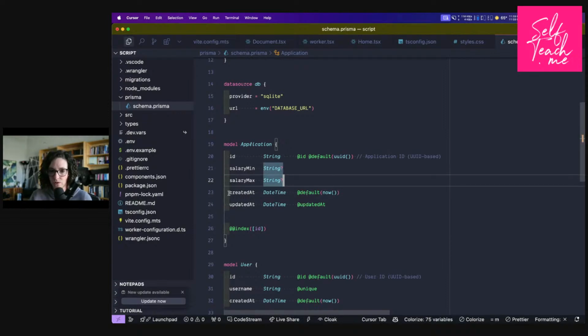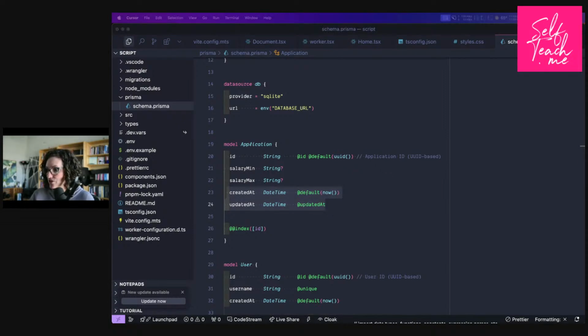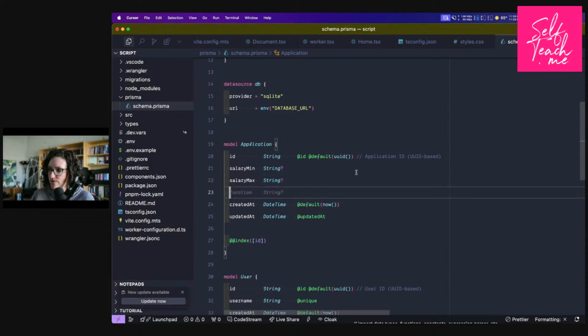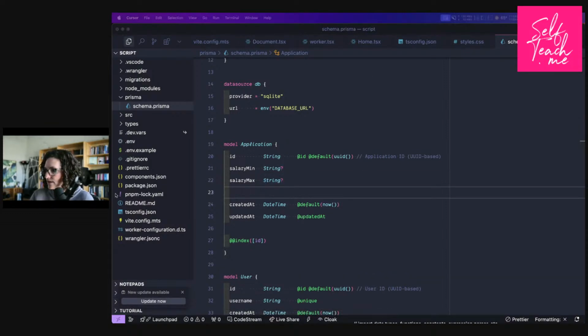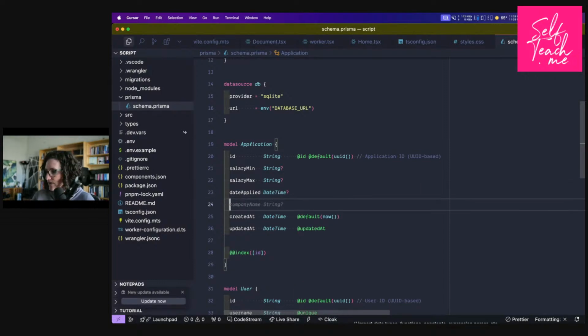Now, when you're working with data, typically you want a created and an updated value so that you can see when the value was last created and when it was last updated. So I almost include those fields on every single table that I create. And then let's also include the date that we applied for this job. And we can just say, hey, whatever date and time. It is not required. So we have our question mark.